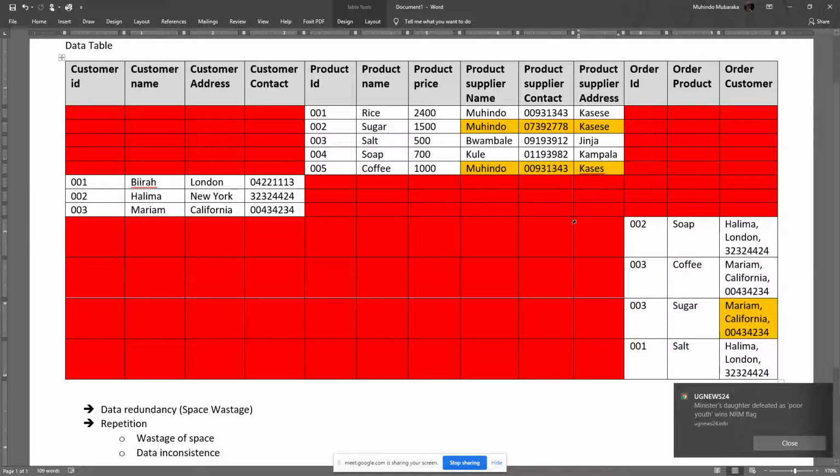So those are the two main problems, or challenges, that we face when designing our database. A good database design should not have these problems: we should not repeat ourselves, and we should not waste space. If we repeat ourselves, it may lead to wastage of space, and also to data inconsistency, the situation whereby the data of a certain entity, or of a certain entry, is not tallying.